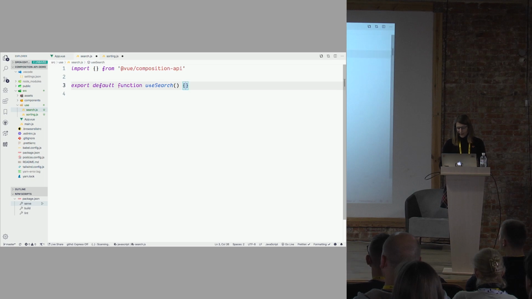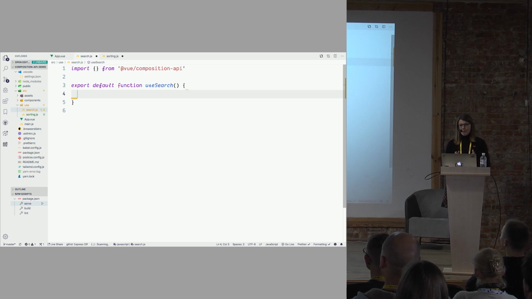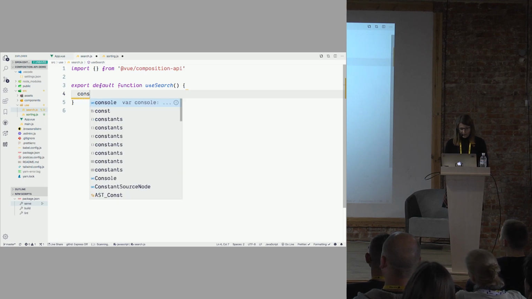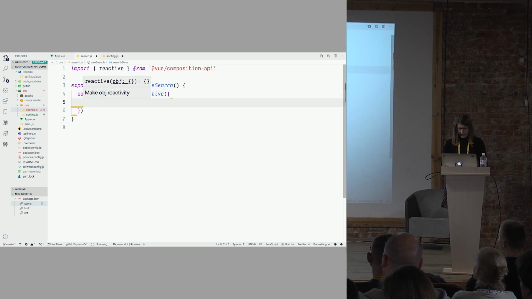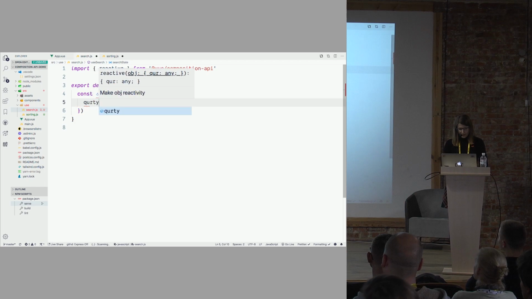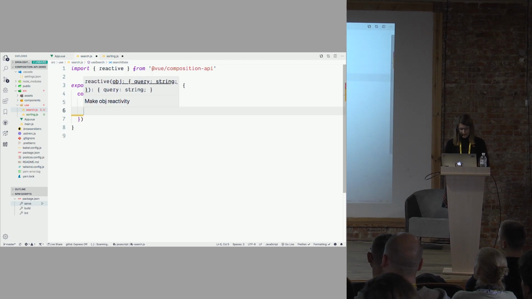So we're going to create a reactive state within the function. And for this, in Vue 3, we will have a helper method with a really intuitive name, reactive. So I will create a const searchState, which will be a reactive state, where I want to have query and results.